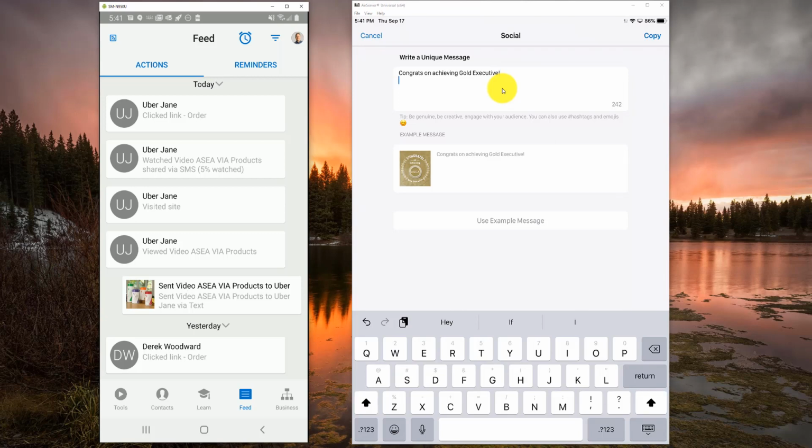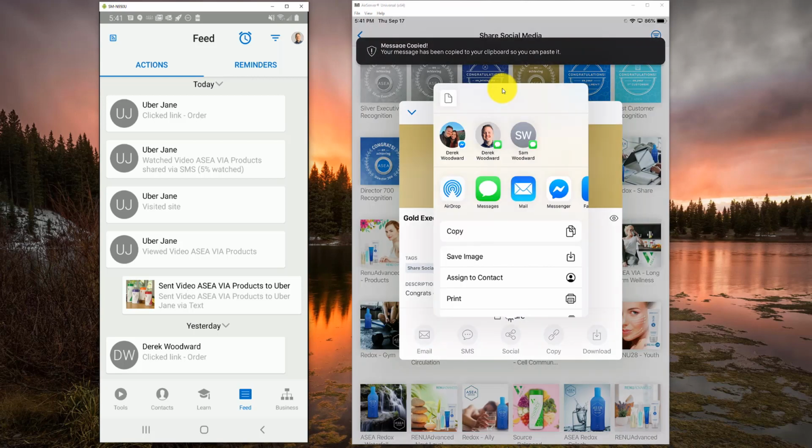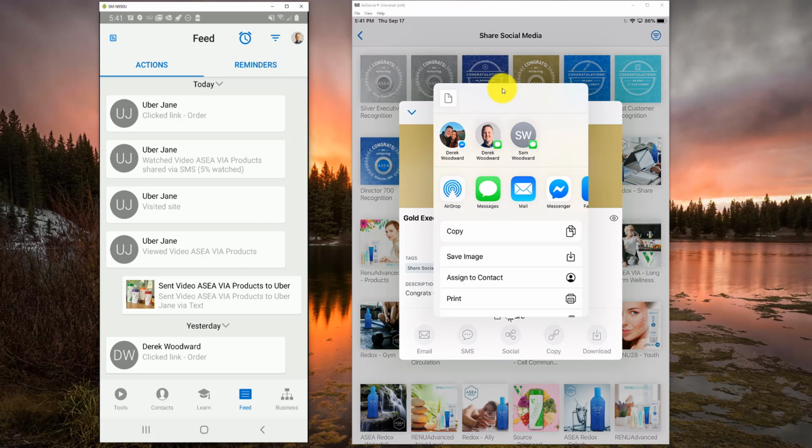And let's go ahead and add a quick line. Great job, Steve. Steve with a T. Alright, just like that, let's share that with Steve. So now as we hit copy, it's going to let us copy that because it's different now, and it's going to allow me to post it as a unique message on Facebook.